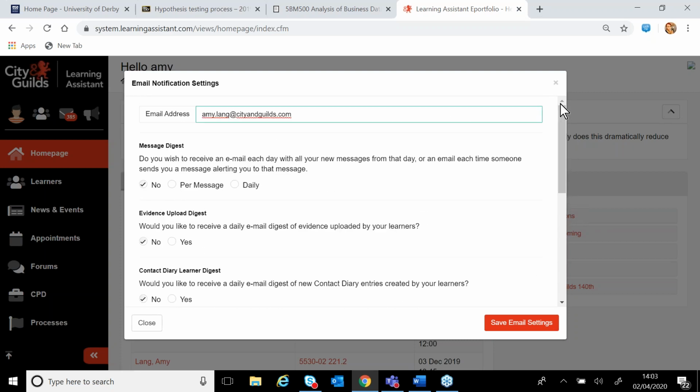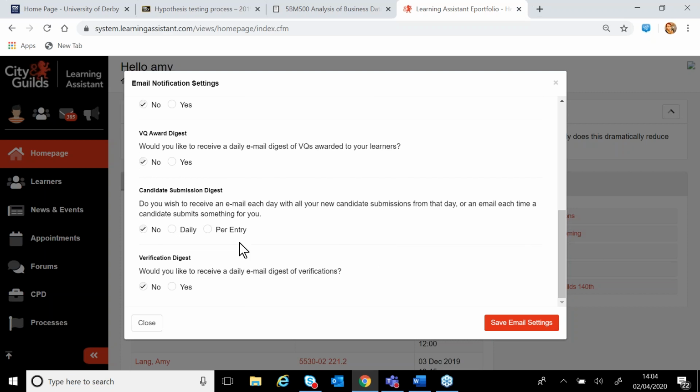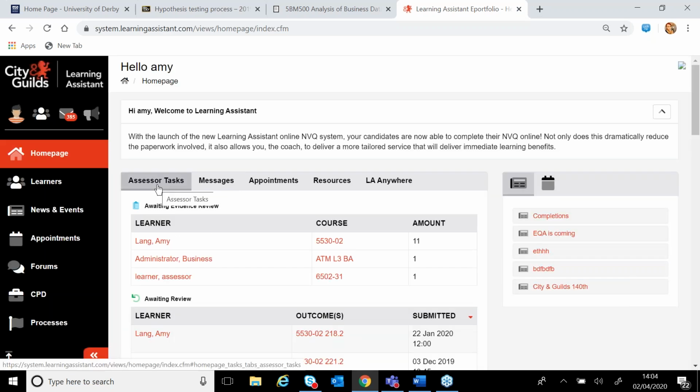What I do say is turn them all on, and then you'll see what Learning Assistant can tell you. And then if it's not relevant, go and turn it off if you want. But this will tell you things like when the learners upload work to you, when your IQA will come in. I'll go into a little bit more information as we go through the assessment cycle.